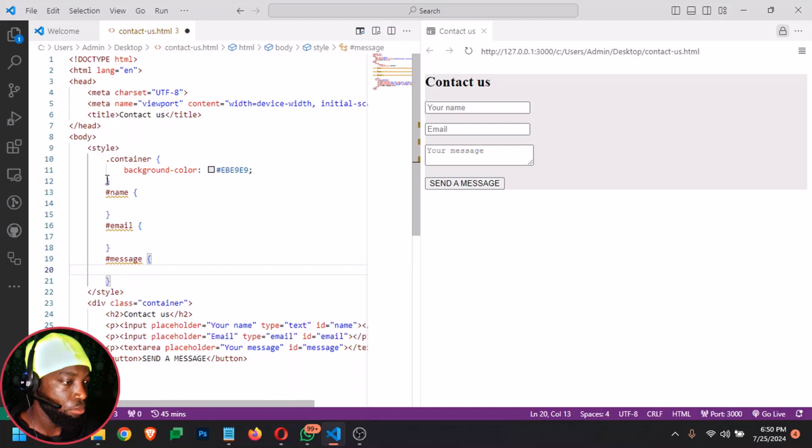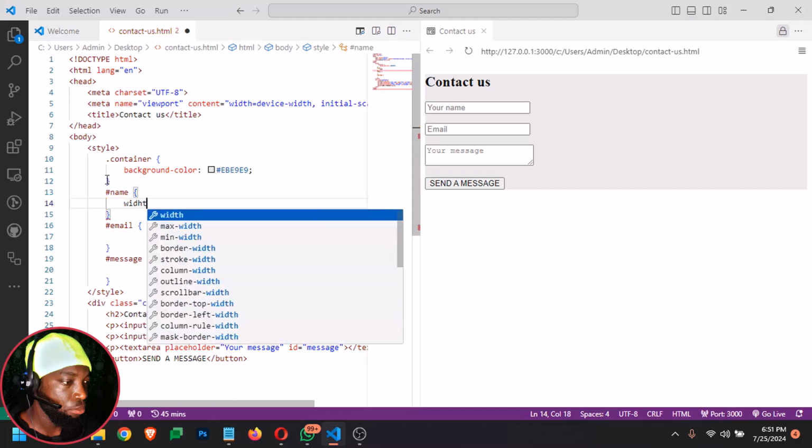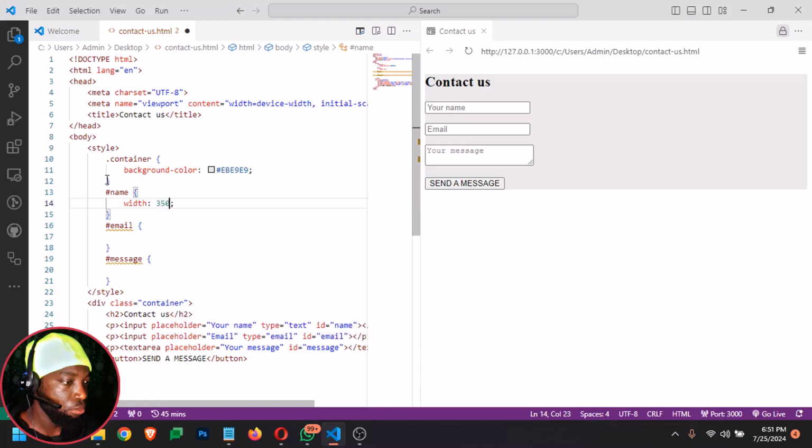All right, so what we have here, name, right? How am I going to style this name? Well, I can start with adding some width and adding some padding and some margin if necessary. Removing the border, adding some border. So let's just start with width and see what we get. Let's start with the width of 350 pixels.